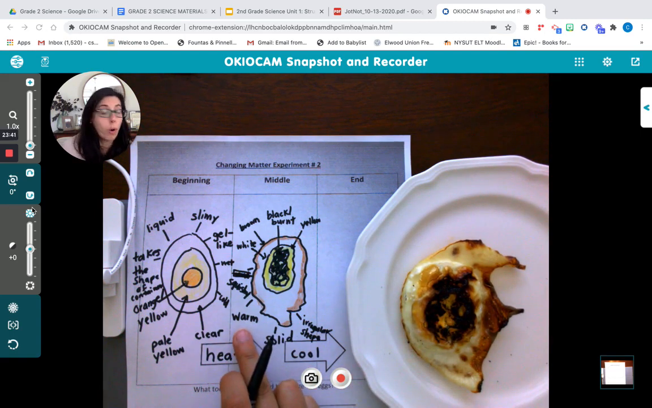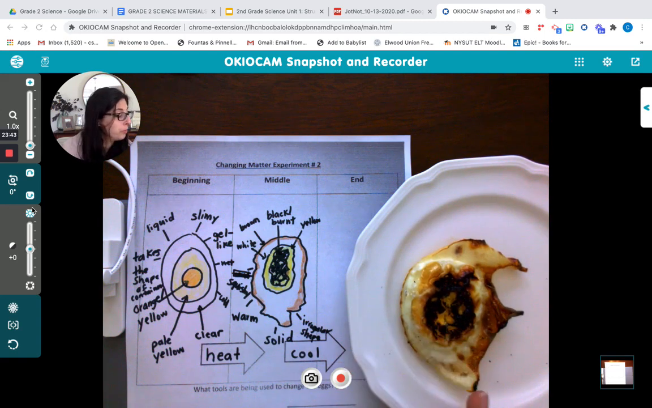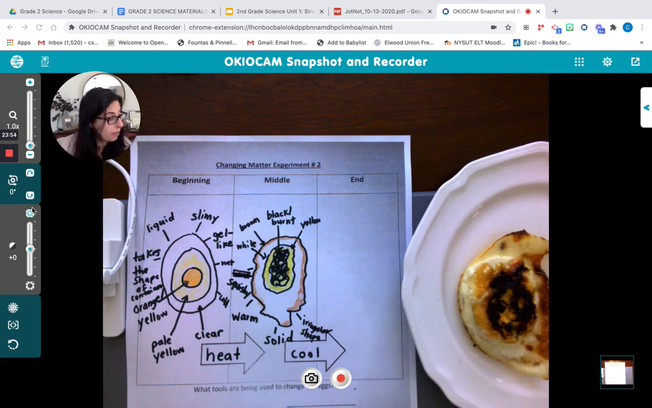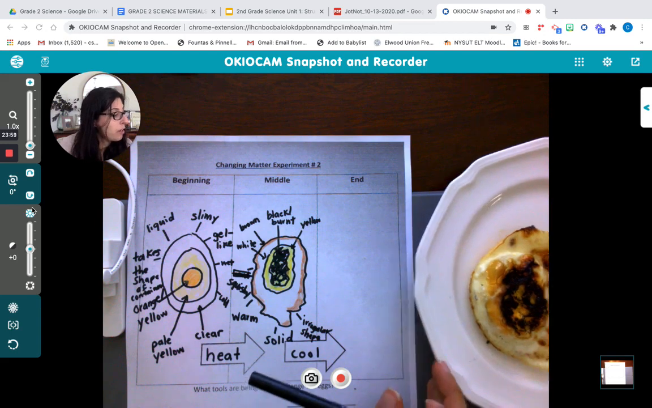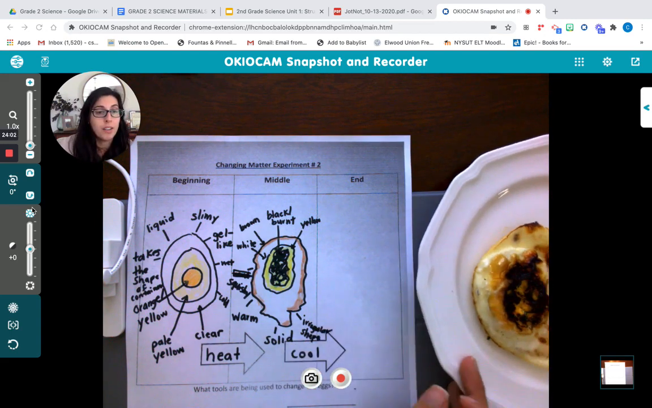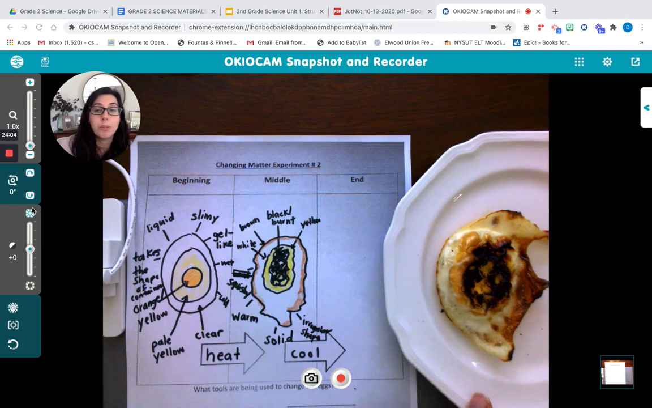Now, it's no longer warm. As I mentioned, now it feels cool. It's still a solid. And is it still in an irregular shape? Yes, it is. So what I want you to do now is in just a moment, you're going to pause this video again. I want you to draw another picture here of this middle part. The end part, what it looks like at the end. And should it look pretty much like it does in the middle? Yeah, it should. It should look exactly the same because the egg hasn't changed. Right? It hasn't changed back.